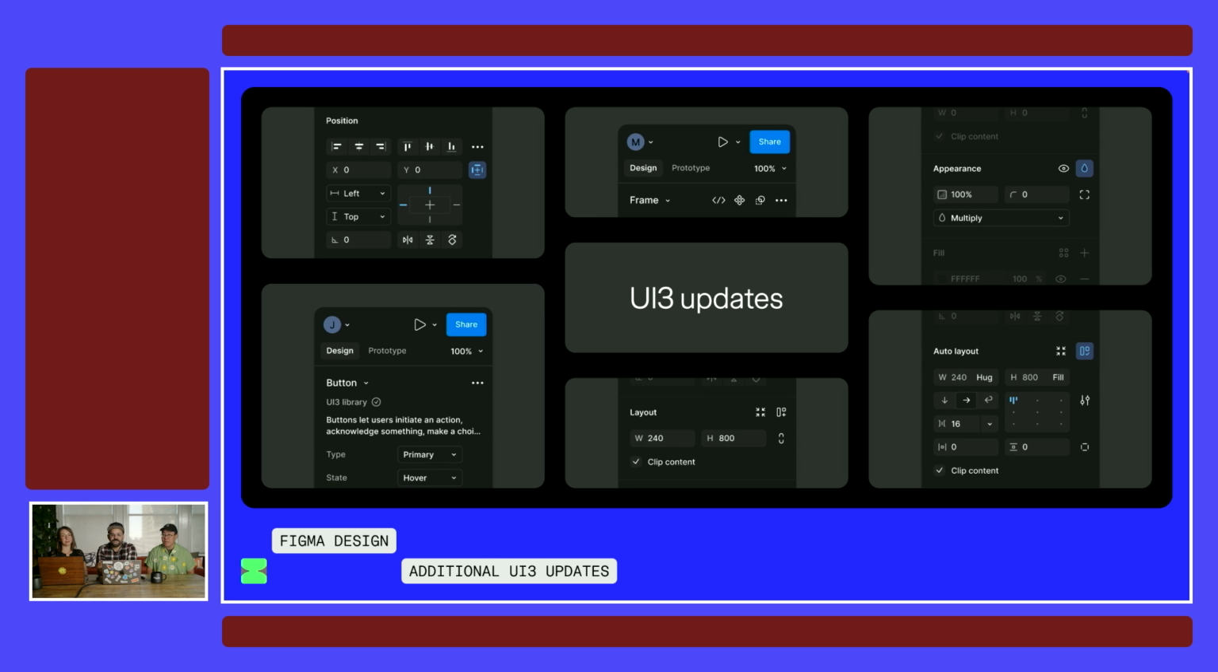All right, so we're not done. There's more to come with UI3 over the next few weeks, starting with 100% of users getting access to UI3 next week. And thanks for having me on, Kaitie and Miggi.